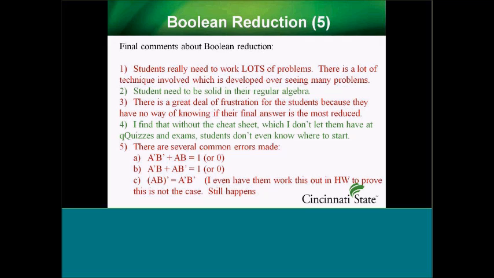That's tough. Without the cheat sheet, which I don't let them have for the quizzes and exams, typically the students will just look at it and say they don't know where to start. I'm like, okay, well, look at the sheet, try to follow this algorithm. That helps. There are a couple of very common errors that are made. Many students will take A prime B, or A B prime, and make this 1. This happens a lot. They'll see those two terms and say, oh, those are inverses of each other, but no, they're not inverses of each other. That's an XNOR gate, actually. And likewise, with the other one, they look at these and say, oh, these are opposite, therefore one of them has to be 1. No, this is actually an XOR gate.